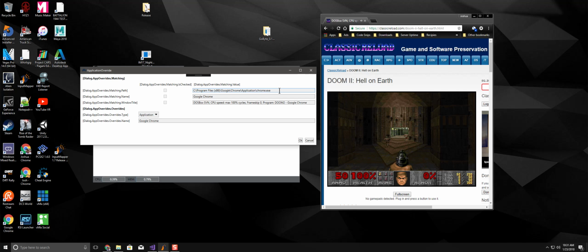So we have the executable path, that's correct. The program name, that's correct. And then we have the window title, and this is what we're going to focus on to actually tell it that this is Doom 2 for the most part. Because we don't want it to just work for all web browsers or across the board.